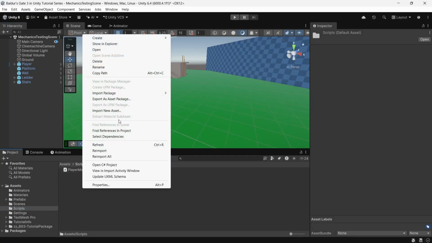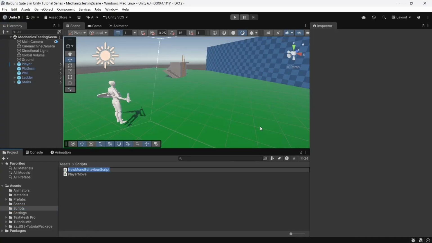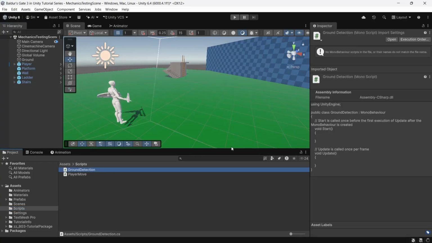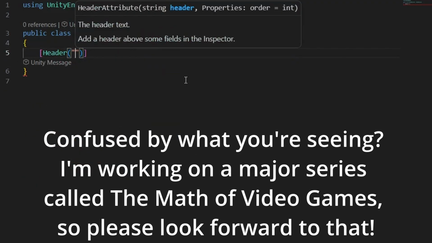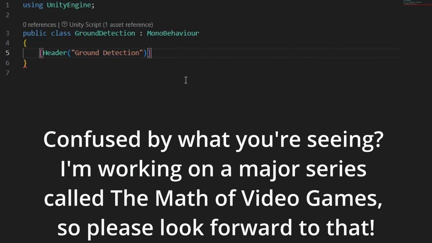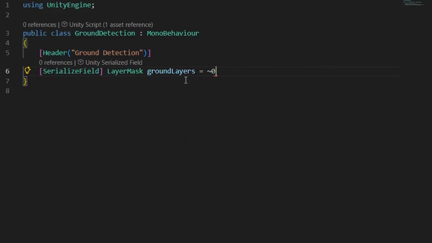Jumping back in right where we left off, we're going to create a new MonoBehaviour script called GroundDetection. This is going to be a doozy. We're going to drag it onto our player, delete the Start and Update methods, and go really quick through this. We're going to make a header called Ground Detection, a serialized field LayerMask groundLayers, and we're going to just set it to everything for now.